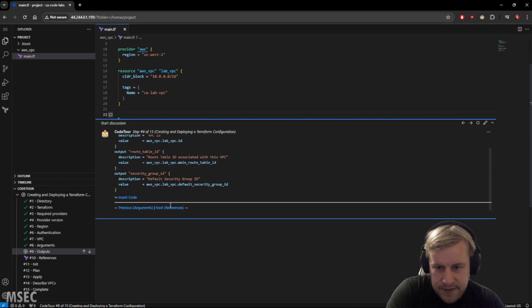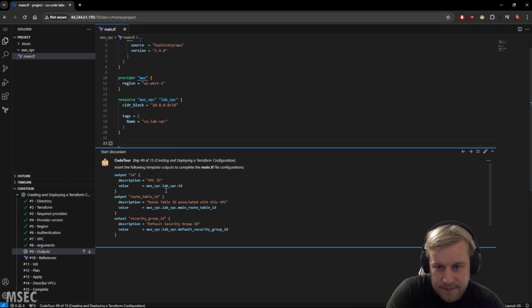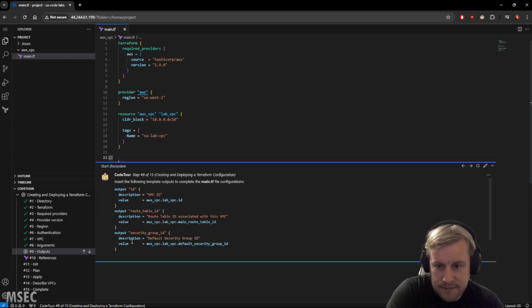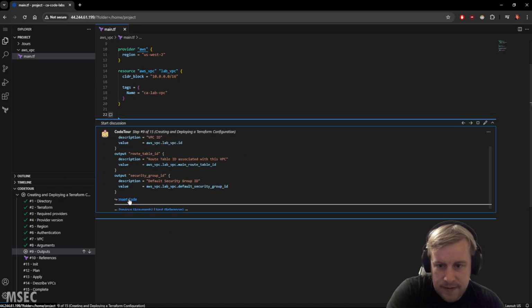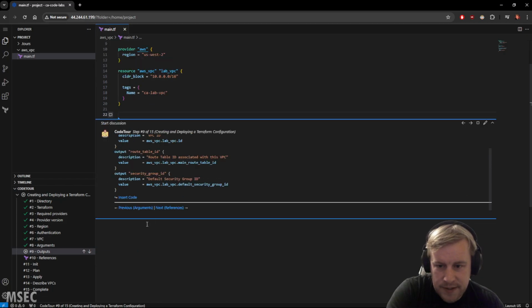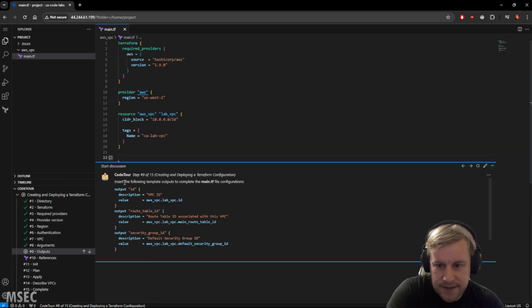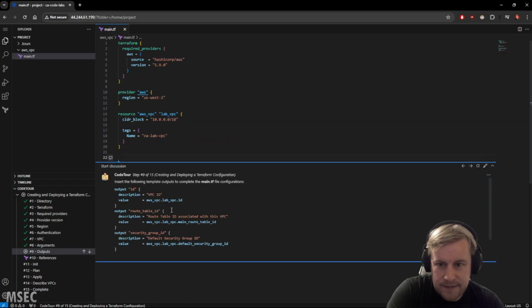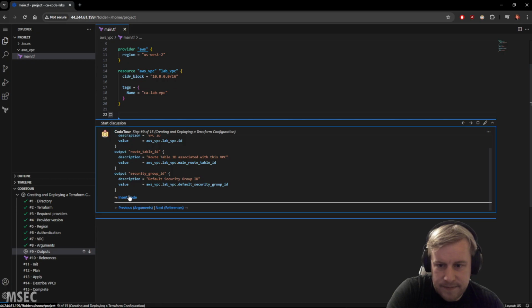Right, insert the following template outputs to complete the TF file. Why doesn't it insert code? It is so dumb.